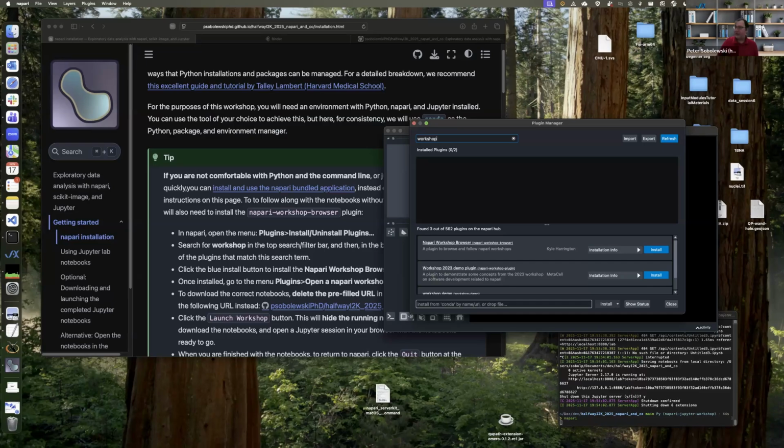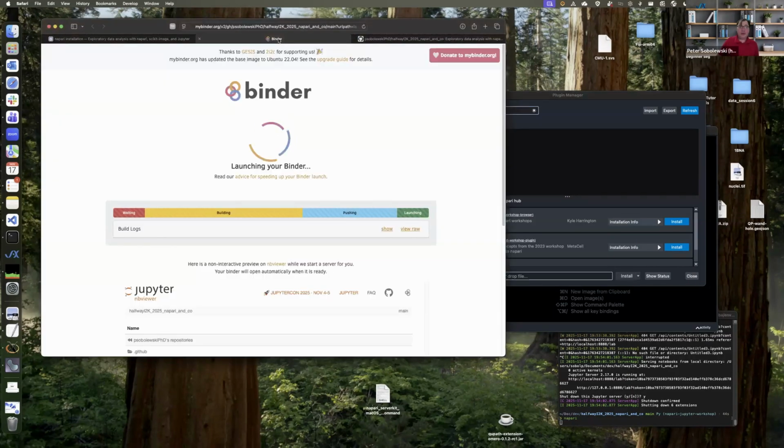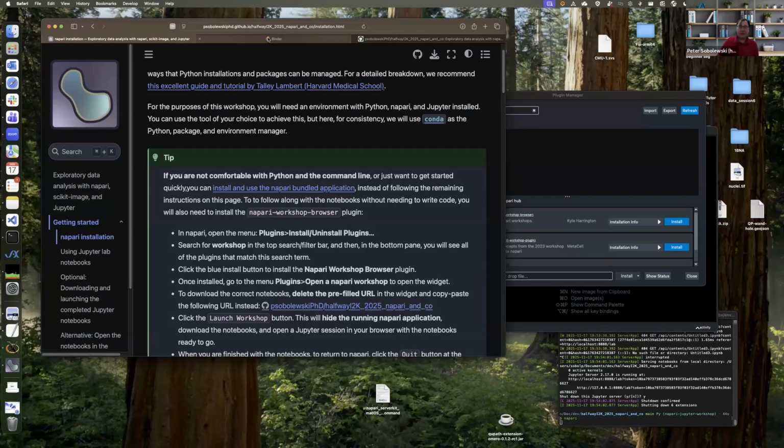If anyone is having any difficulties or has a question, please speak up, or just show me the red X if you're having a problem, and we can use chat or whatever to try to resolve it. See if Binder's finished. Oh, it's almost done. Cool. So that will be an option as well.